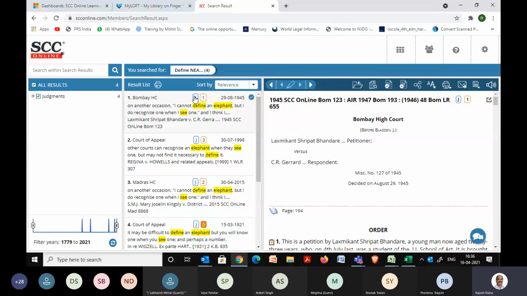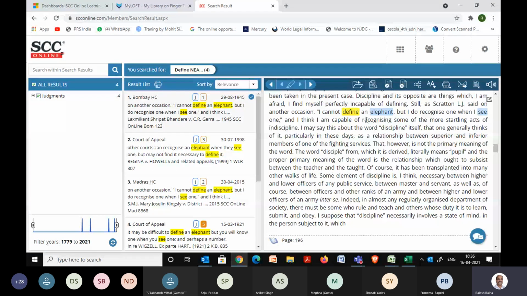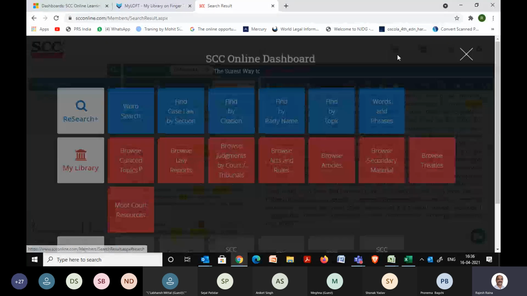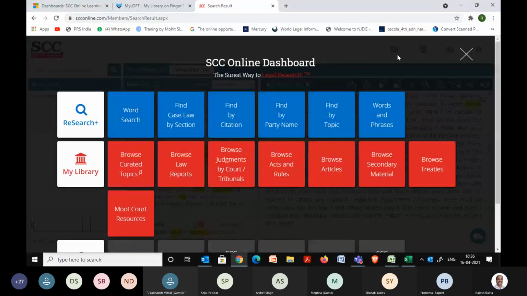If you can see over here, the first one, the Bombay High Court judgment from 1945. If I click on this and go to next highlight in the 3rd column, where the text of the judgment is appearing, it will jump to that line. So it's mentioned over here as: Curtin LJ said on another occasion, I cannot define an infant, but I do recognize when I see one. So it's forming a part of the sentence and it's very to the point and relevant. That's what I was looking for.